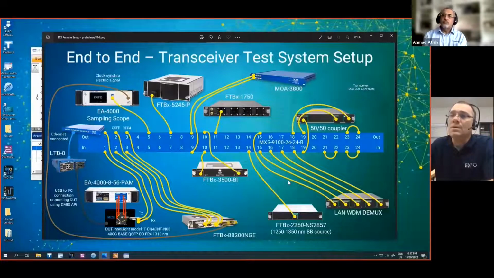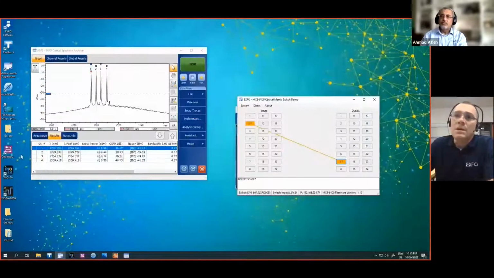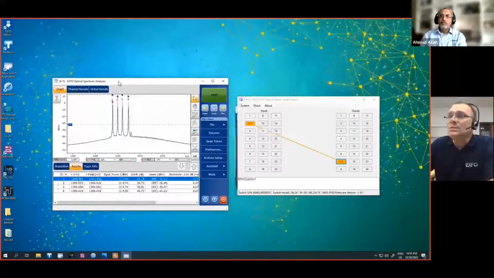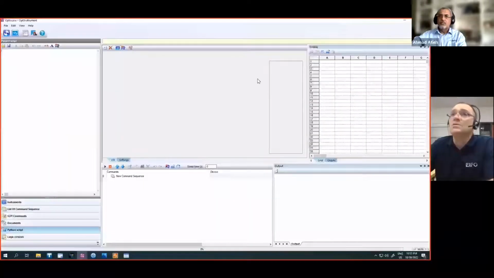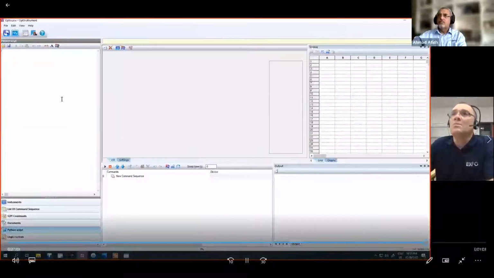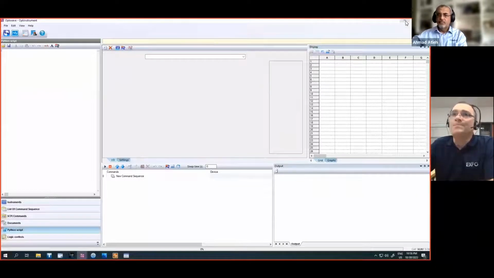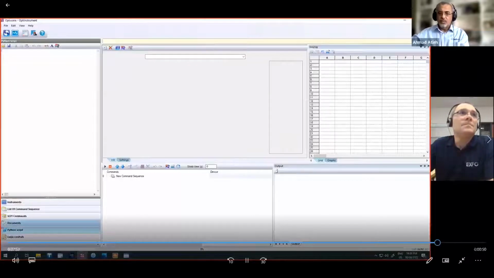So using this setup, Ahmad is going to show you how to operate the OptiWave software. And just as a final note, as the LTB-8 is a Windows 10 platform, a Windows-based system, it's available directly on the desktop of the application. So we have OptiWave running and OptiInstruments available directly here. I'm not going to go into more details since Ahmad is going to continue with the rest of the demonstration. So please follow on. Thank you.